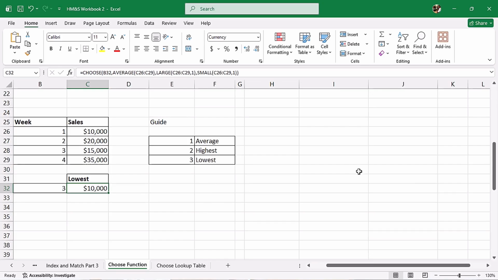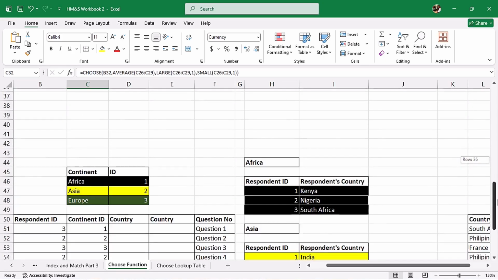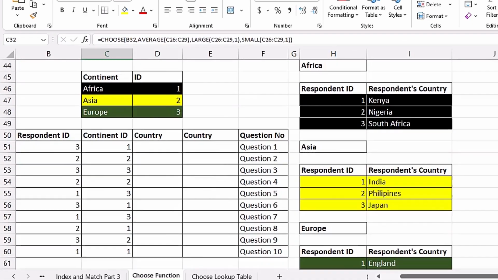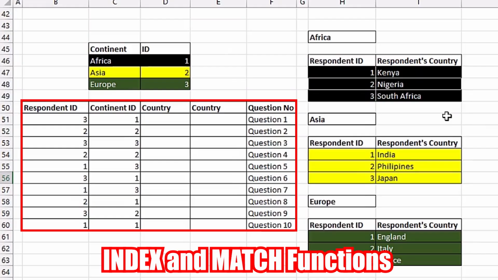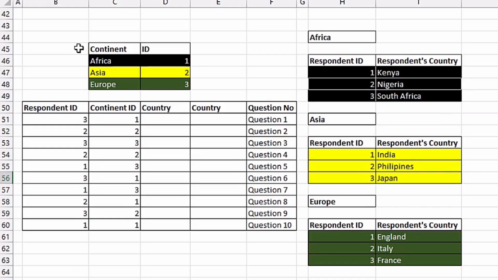So let's scroll down and we see our last example, and this is actually the most important example. This is an example that we saw last video, but last video we did it using INDEX and MATCH function. We have this table here, it's having the continent and then the continent ID. We have 3 continents here. Africa is given a continent ID of 1, Asia is given a continent ID of 2, and then Europe is given a continent ID of 3.